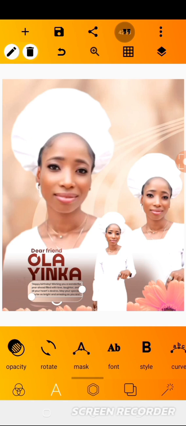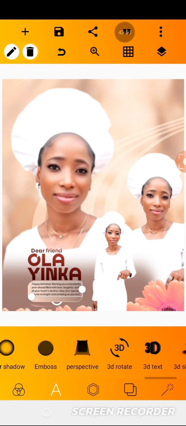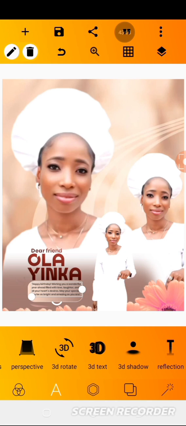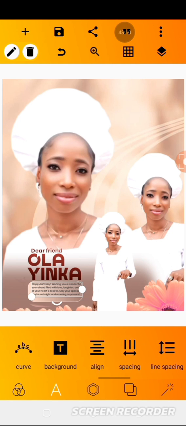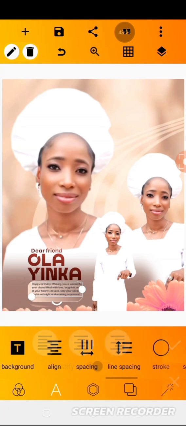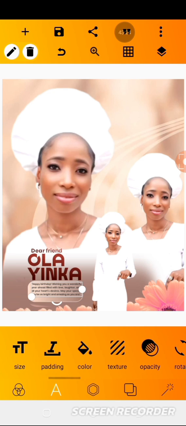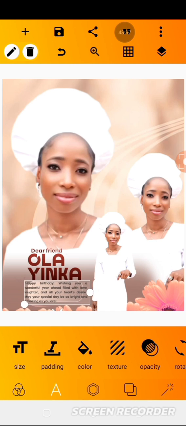What we do now is to increase it a bit. But before then, we need to align it. And the text is on alignment now. Now we increase it. Go to the side and increase. I think we have something like this now.